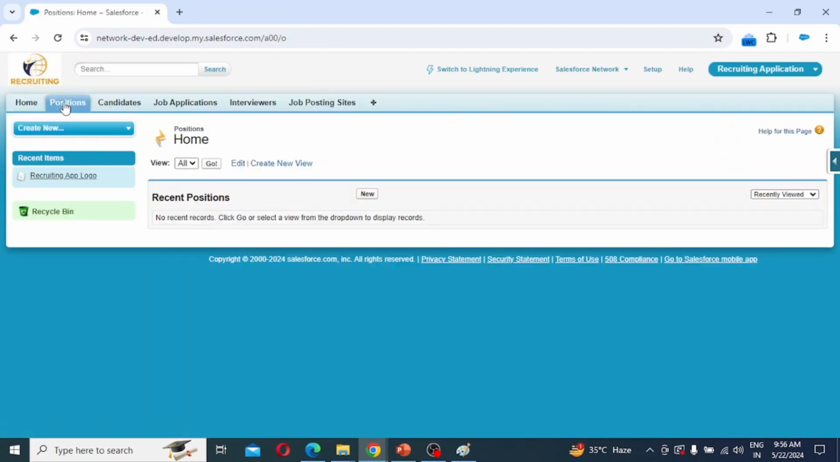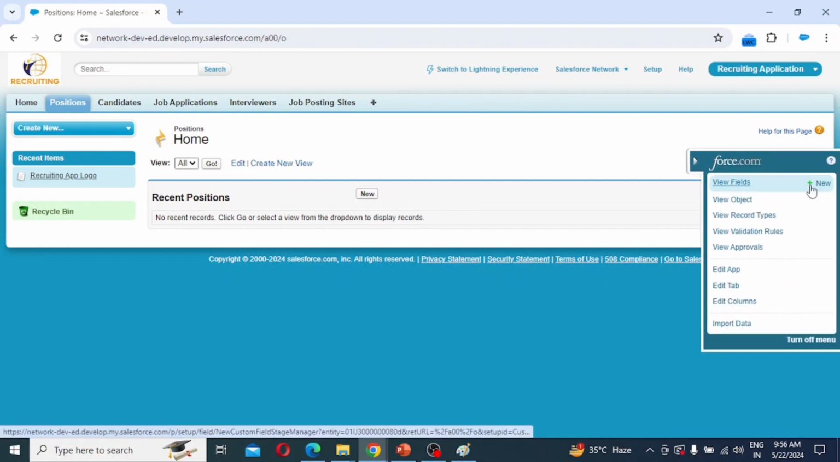Just click on the position tab, and on the right side expand the quick access menu. View fields and new fields is here, view object is there, view record type, view validation rule, view approvals. On the right side, new is suggesting us to create new fields, new approvals, new validation rule, new record type. And by clicking on edit app, it is going to edit the application, edit the tab, and edit the columns as well. So we have to create the fields. Just click on the new button.